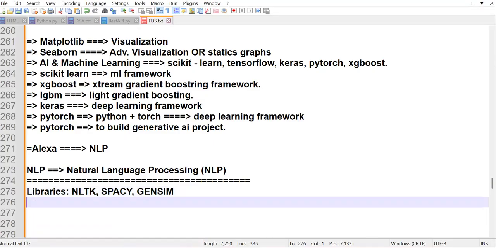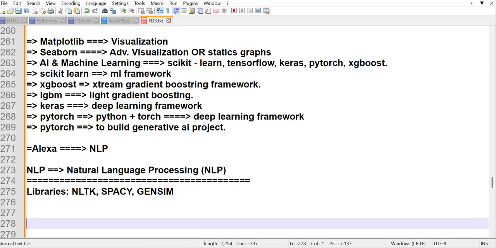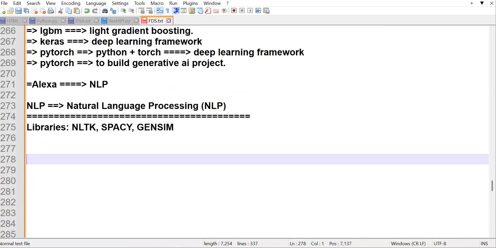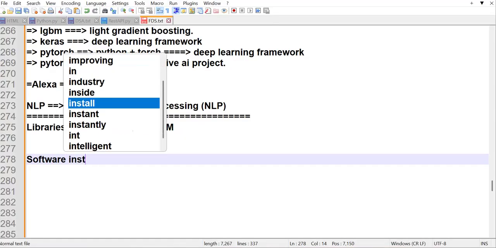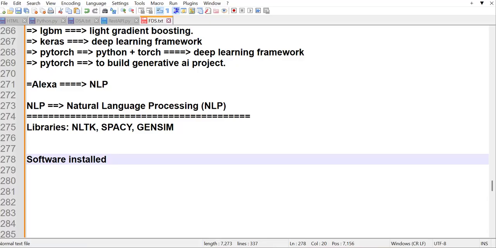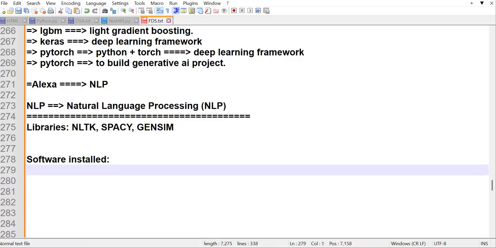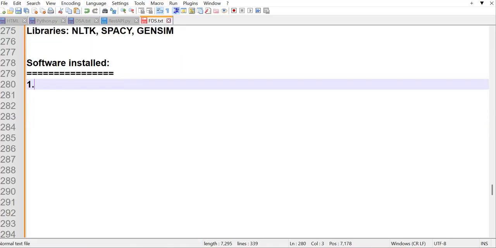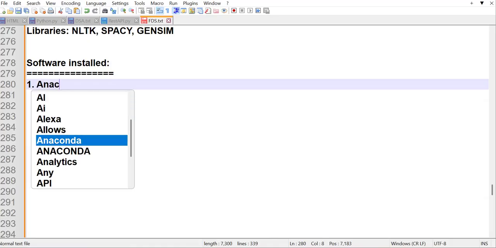In the last class we installed VS Code and its extension, and we have already installed Anaconda Navigator. Let me tell you what software we have installed so far. Why am I telling you this? So that if anyone missed any software, please go through the previous lectures and install it. Number one is Anaconda.